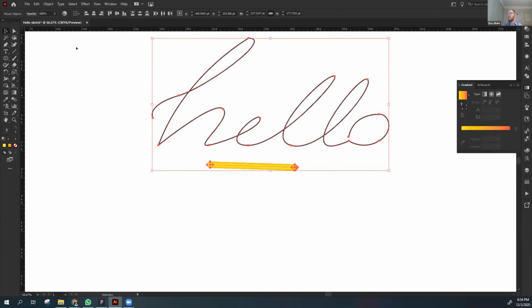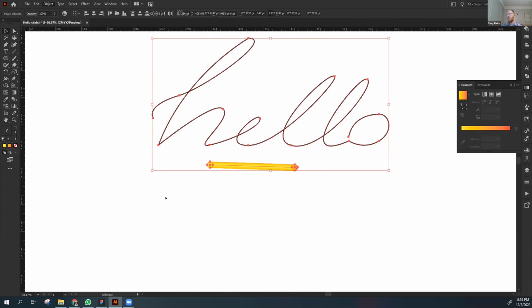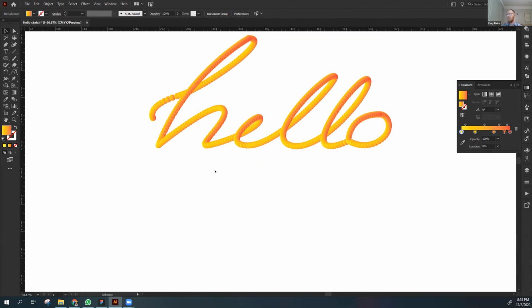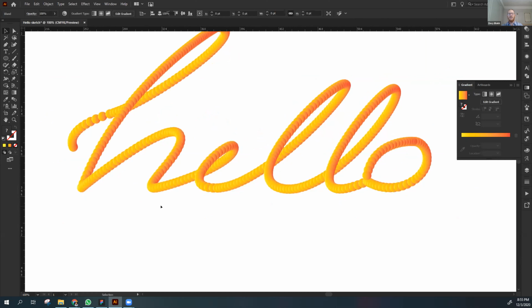So let's do that. Select your path, select your blend, go to object, blend, and then replace spine. What that did is it took my blend between my two circles and applied it along my line, my path. So it has a kind of 3D look to it almost. Zoom in, right? There are many different things we could do with it. It's a lot of fun.